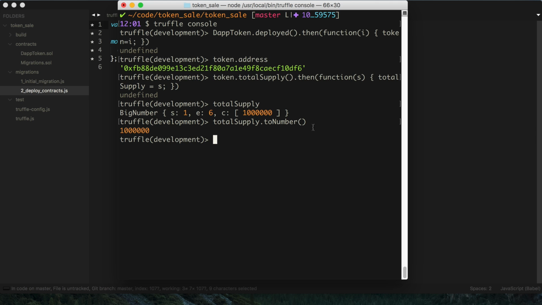All right, now that gives us a good test for our smart contract in the console. We'll go ahead and exit the console with exit.